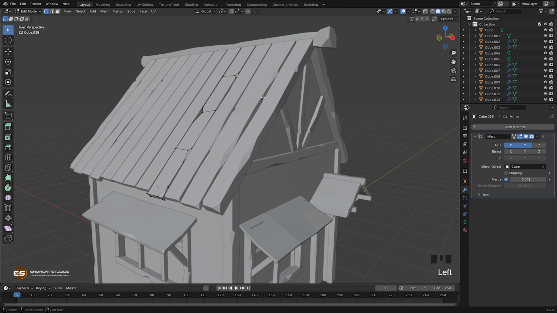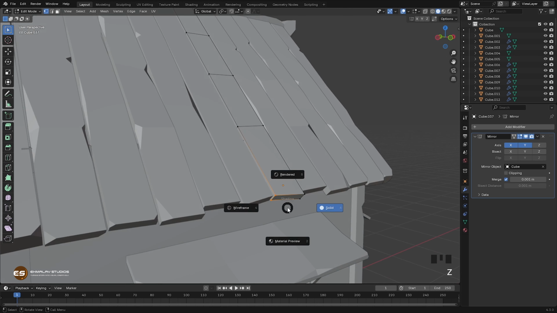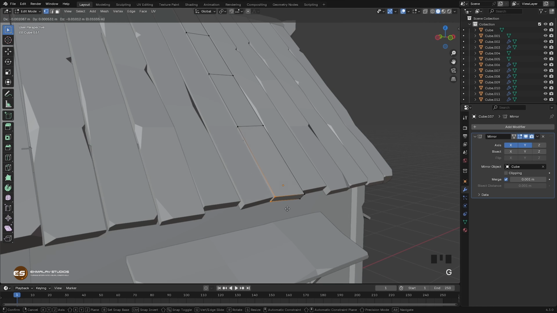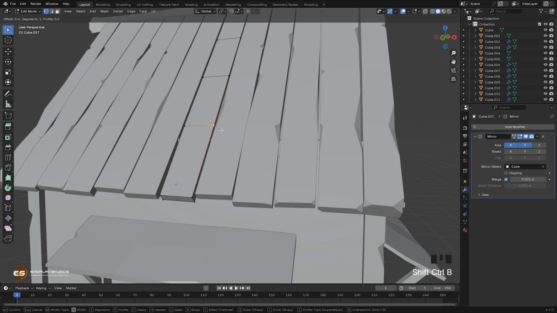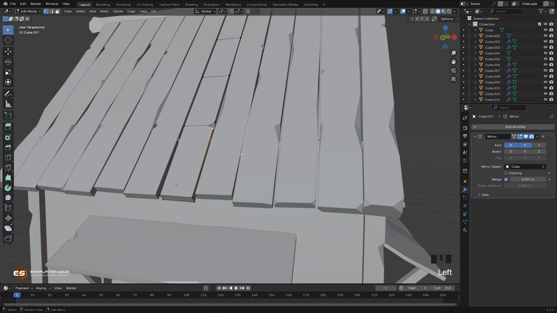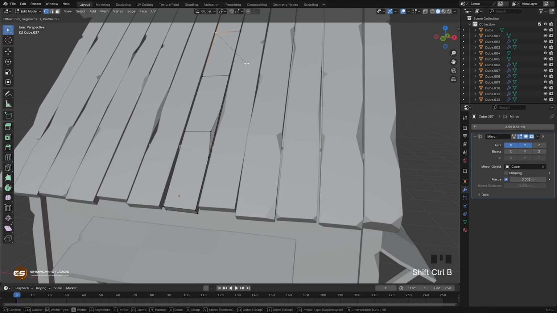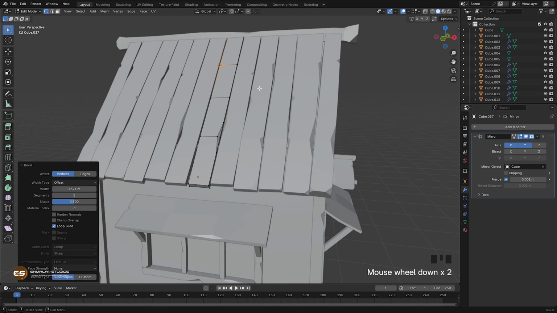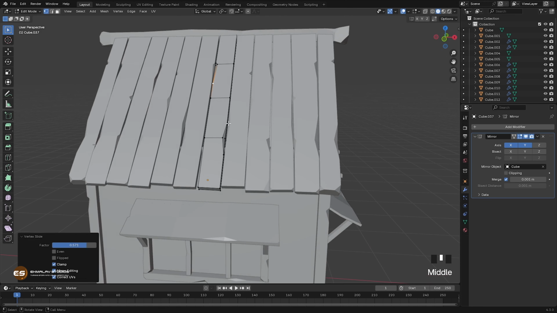Because they are next to each other, probably I'm gonna apply the modifier and then keep it like this. Control Shift B, G, move it down, up, like this. Let's do one here. Control Shift B. G, move it down. So now it's time to select this one and apply this.